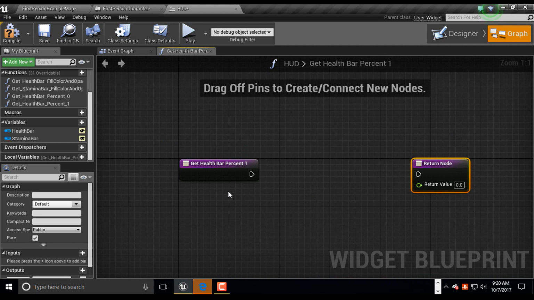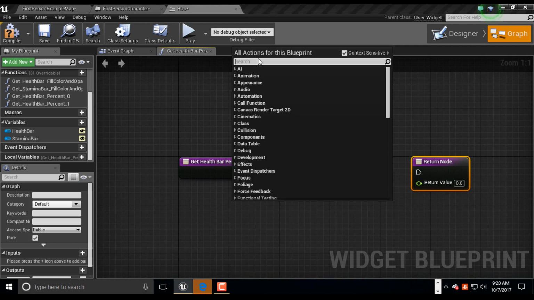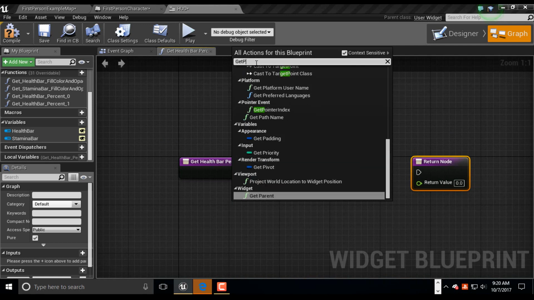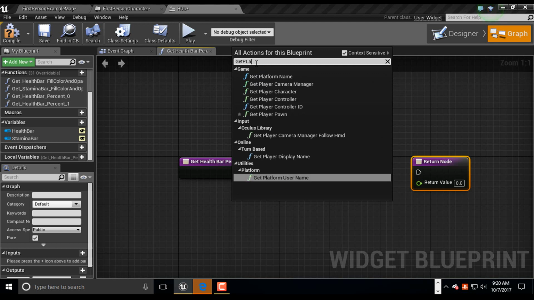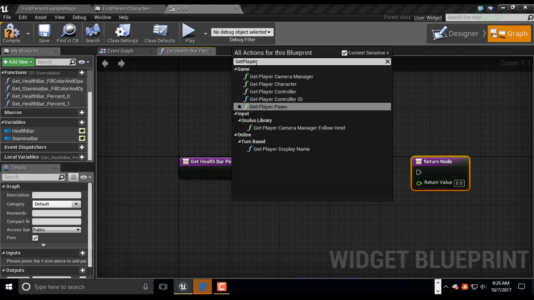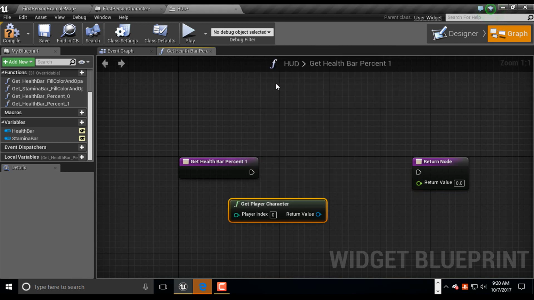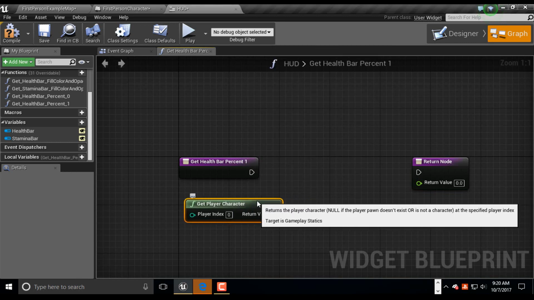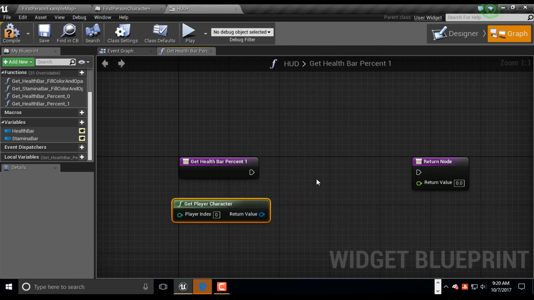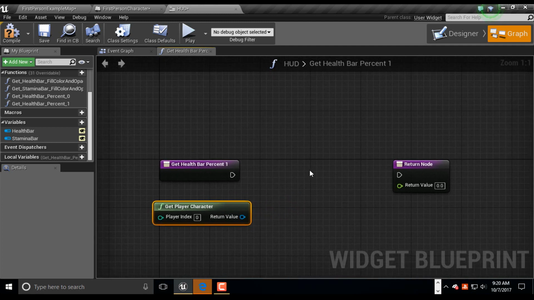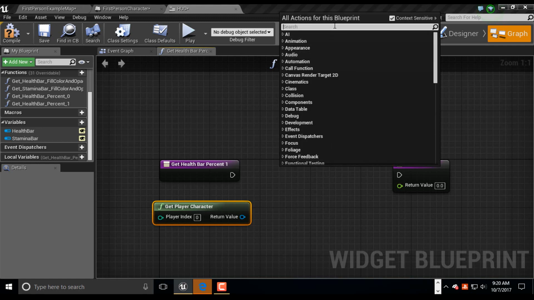What I need to do is actually get the player character. So I'm going to right click in here and type in get player character. What we need to do is we need to cast our first person character. And what that does, that actually is what creates the binding to that percentage node. So let's right click in here and I'm going to hit cast.